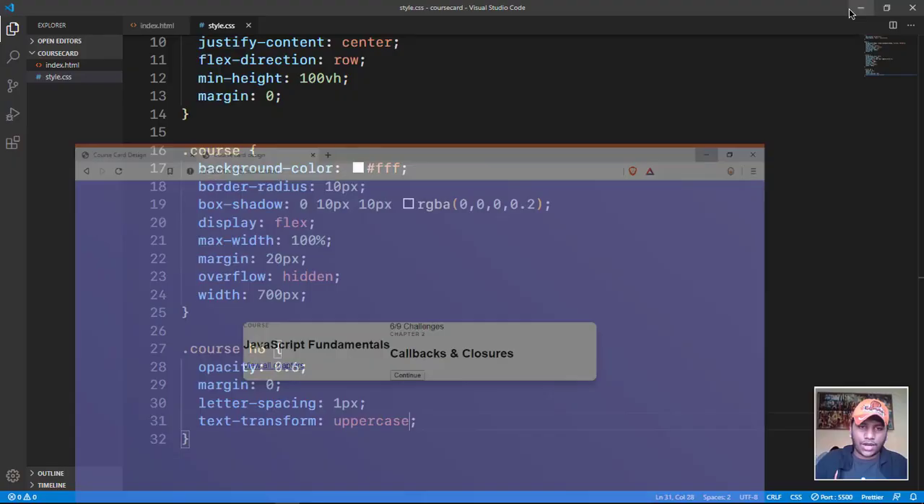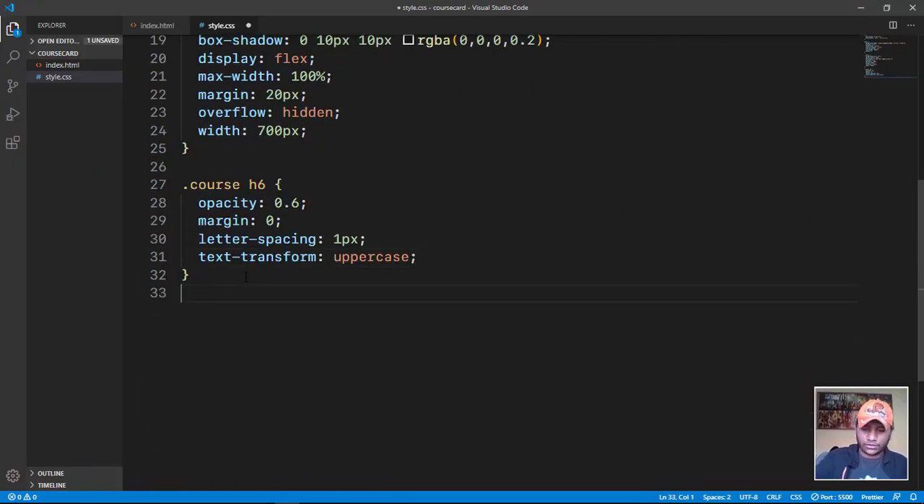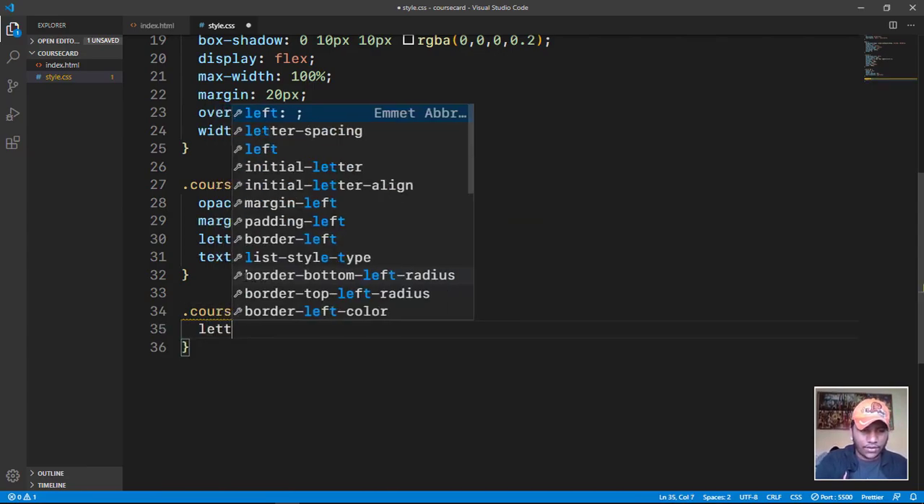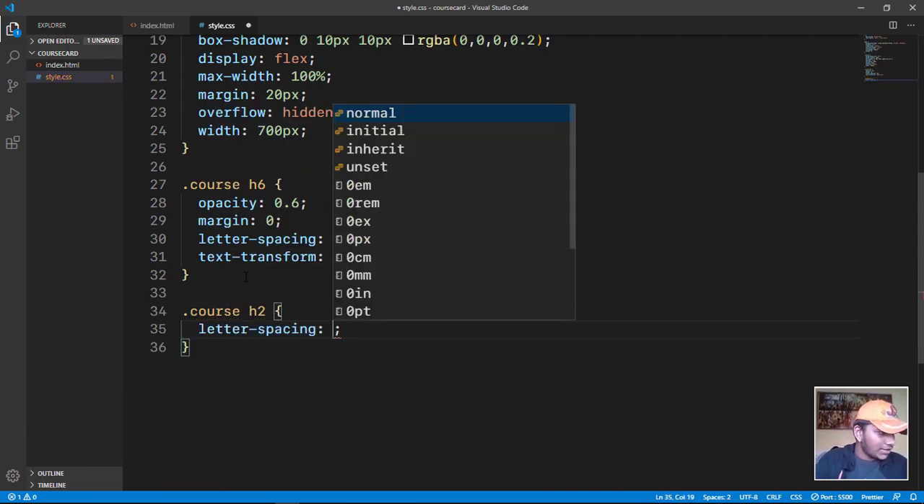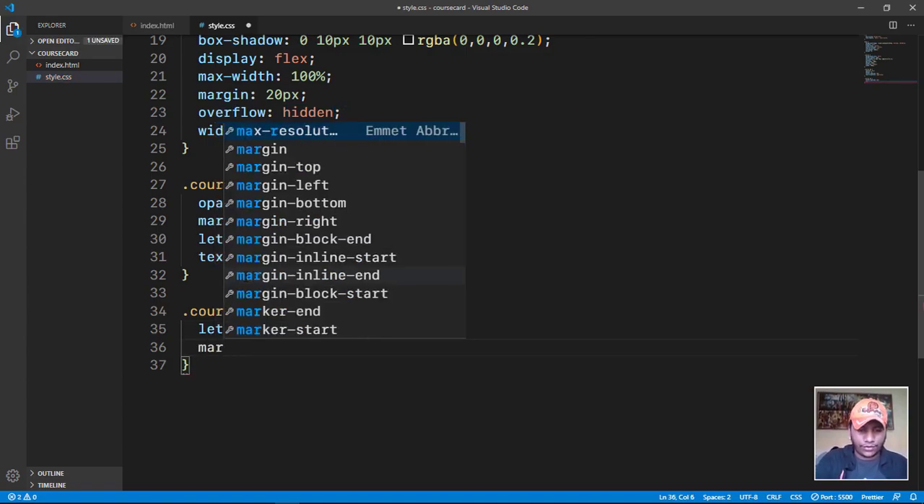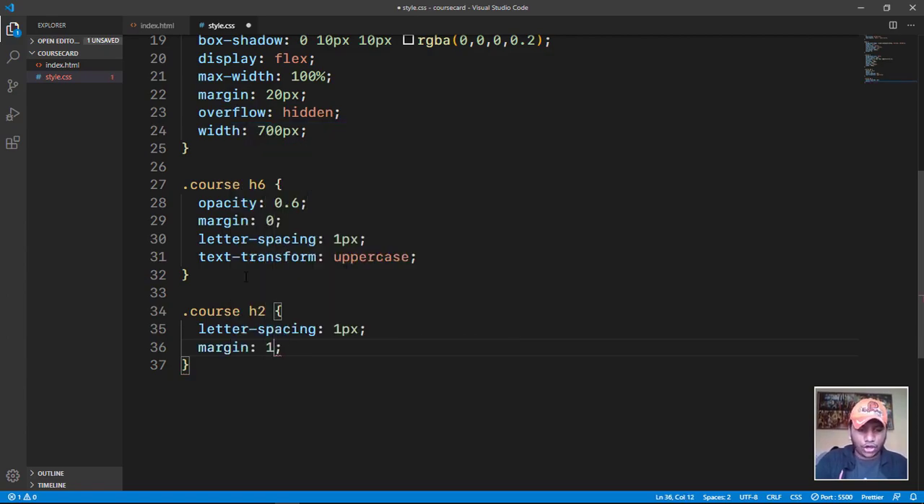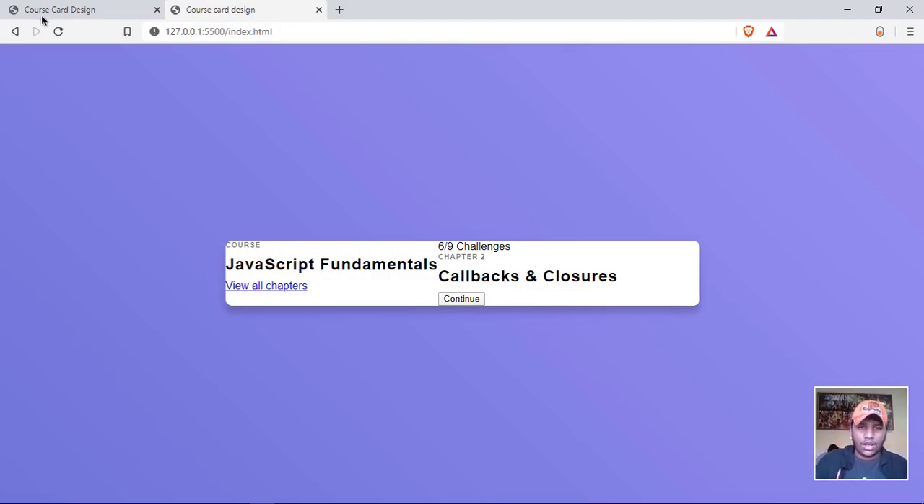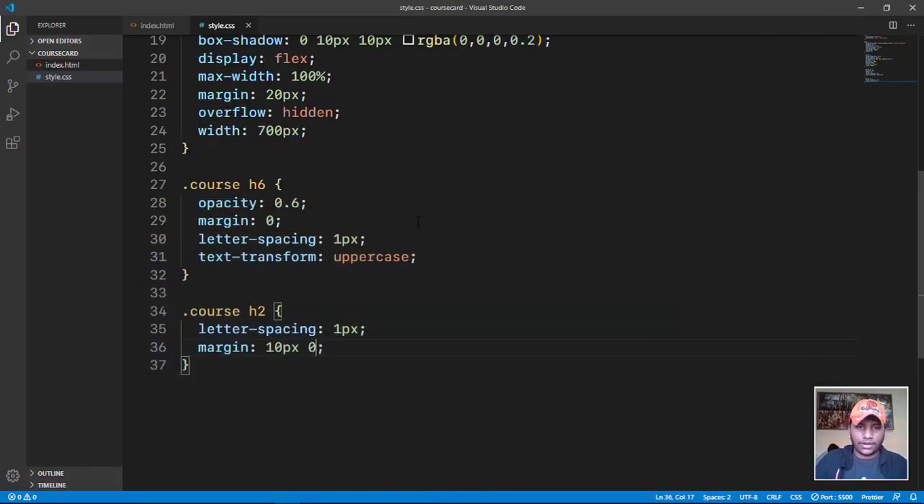All right guys, so now as it's working, I want to move to the next one, which is .course, and I want to say h2. Inside this we're going to have a letter spacing of 1 pixel that we had before. It looks so nice, it gives an effect. So I'm going to say margin, top and bottom 10 pixels and 0 for the left and right, so you can see it like that. Pretty nice and pretty cool.